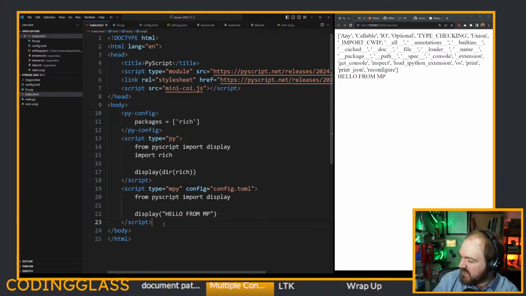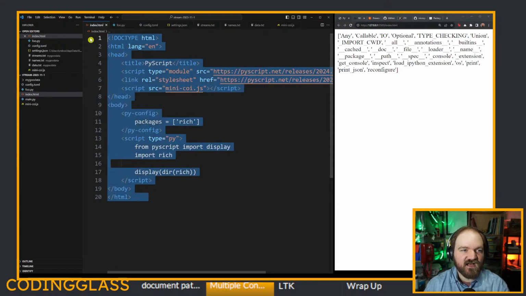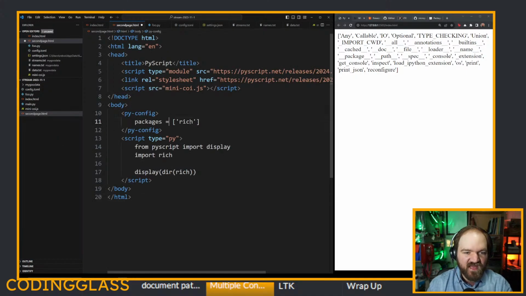Let's see. Can we have pyconfigs in different HTML sheets in the same project? Oh, yes, absolutely. So I think what the question is asking is, let me streamline this example a little bit. So if I have one page that looks something like this, and I have a second page, I'm going to call it secondpage.html, that has a different package.